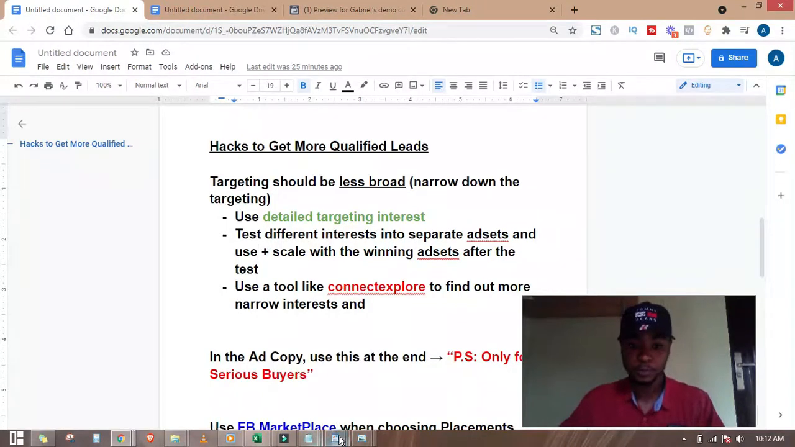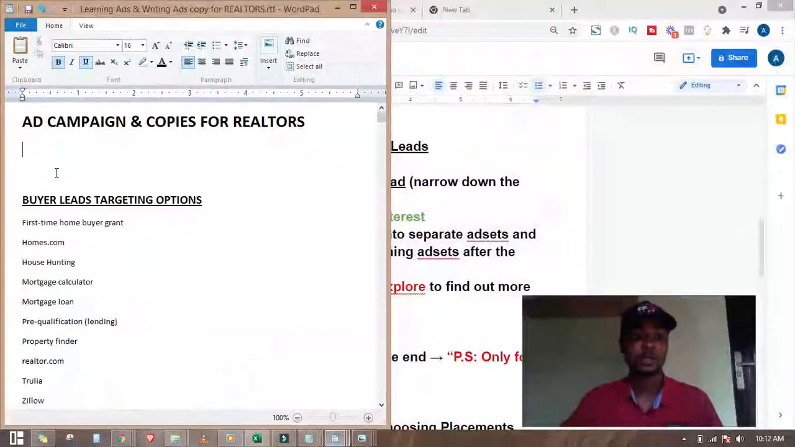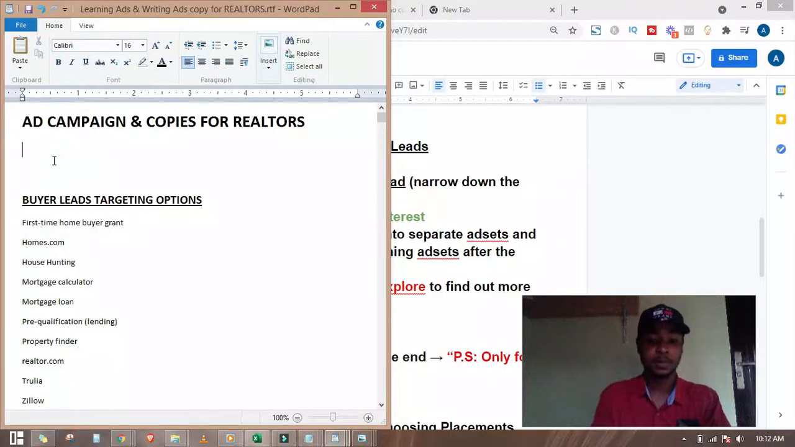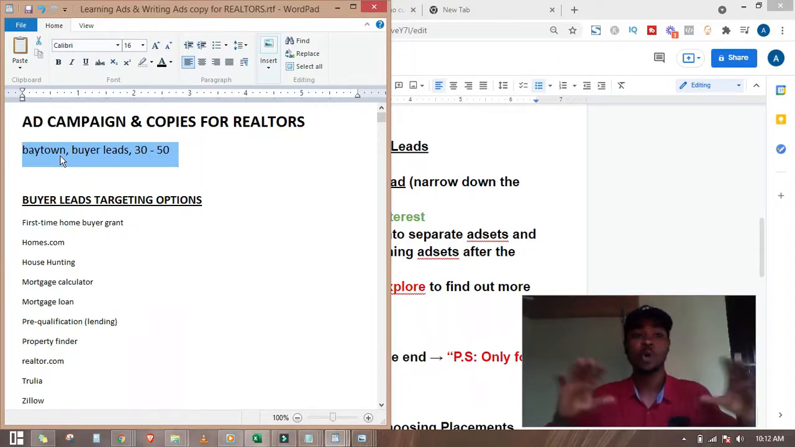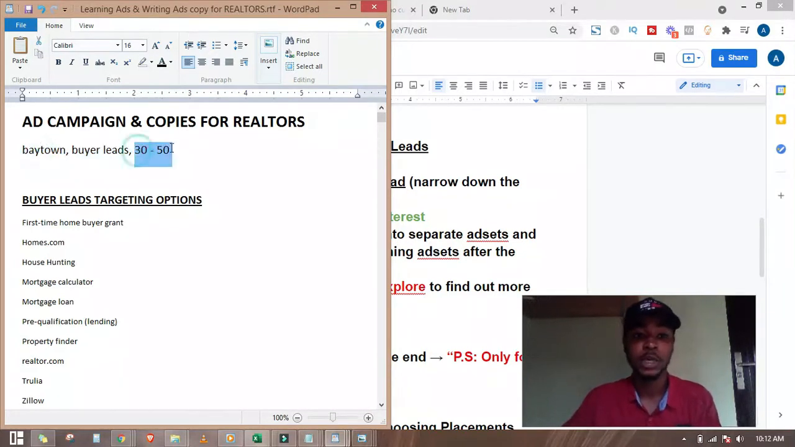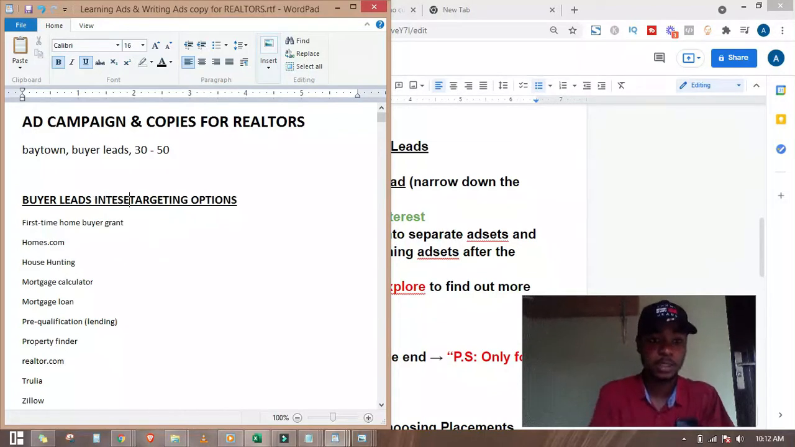For example, let's say you're targeting people in Baytown, you're going for buyer leads, and let's say you're targeting people between the age of 30 to 50 years old in a certain area in Baytown. So instead of targeting this wide geographical location or this age group, what you want to do is utilize Facebook's detailed targeting interest. Facebook is going to give you interests people are into on Facebook.